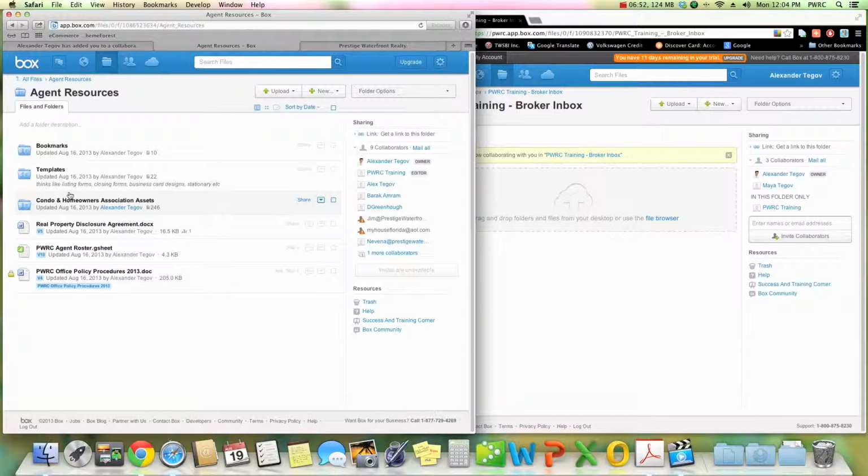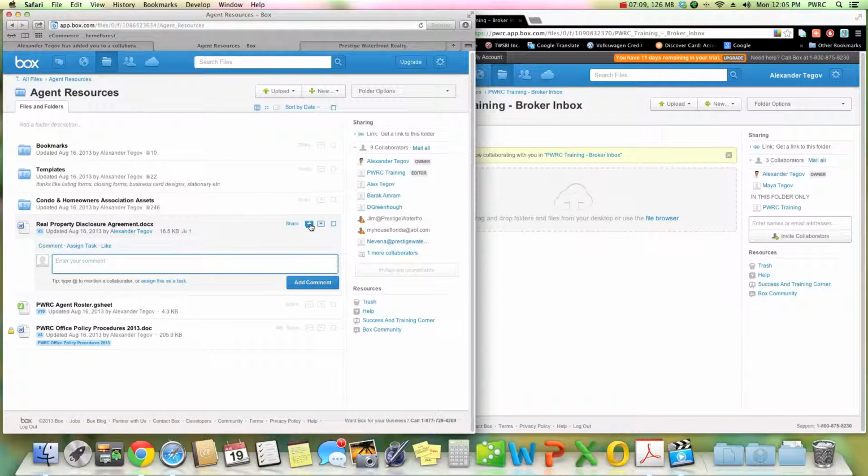The template section, the condo section we already went over. The other three files in here are general files that you will need: Office Policy and Procedures Manual, Agent Roster, as well as Disclosure Agreements. They're all found for you right here. You can do several things. You can add a comment if you see a mistake or something needs updating, and write whatever your comment is.